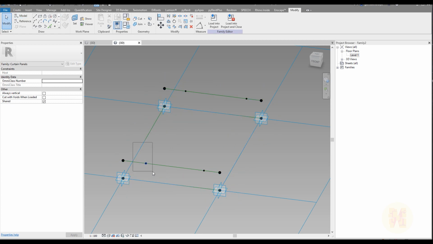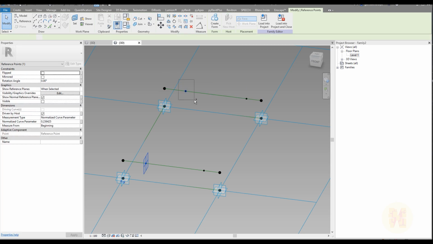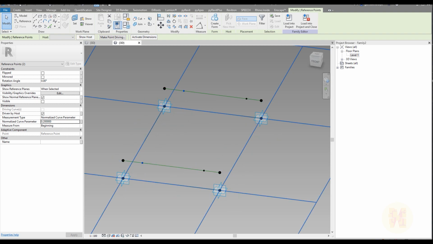Let's now select first this point and this point on the left side. For the two of them, we should select the normalized curve parameter 0.2. If everything is on the line, everything is correct. Let's leave these points without any typical parameter, but we need one more thing.